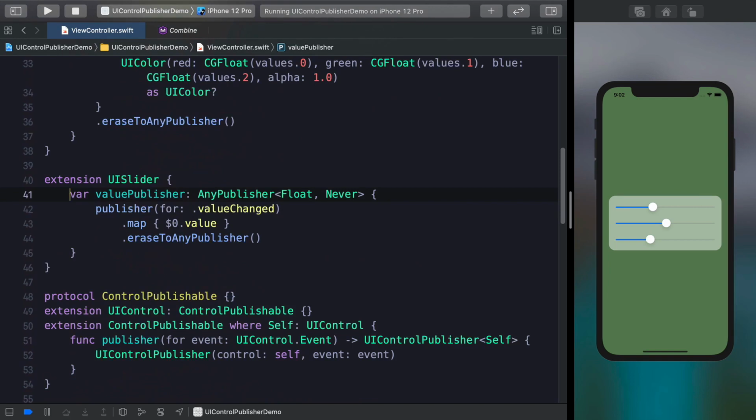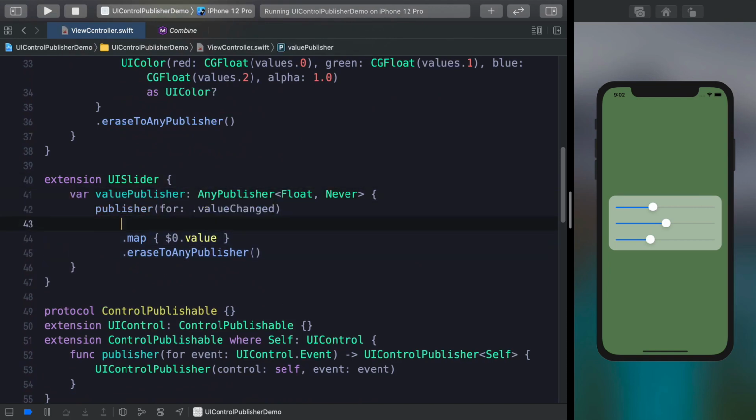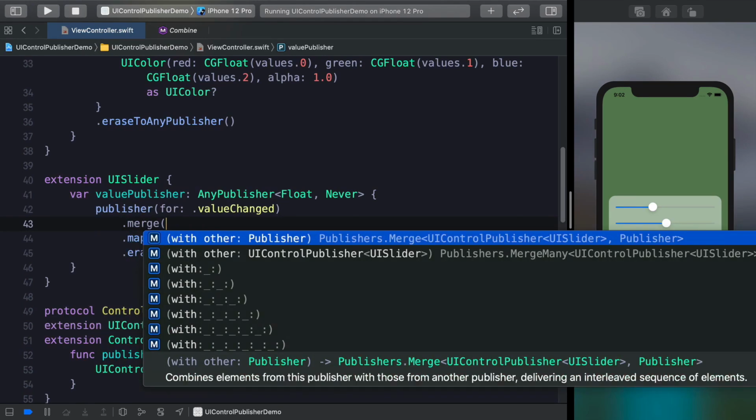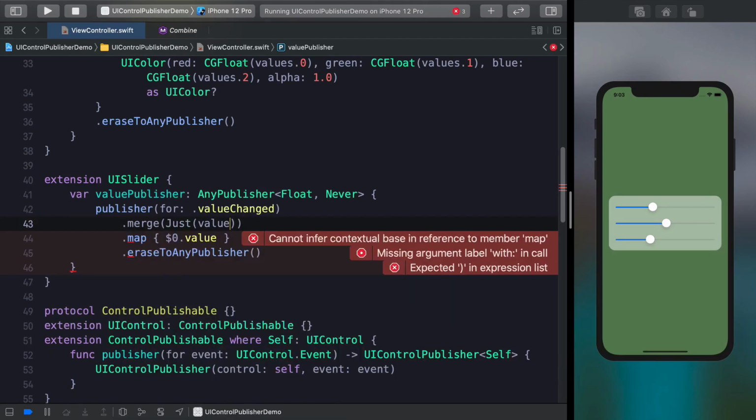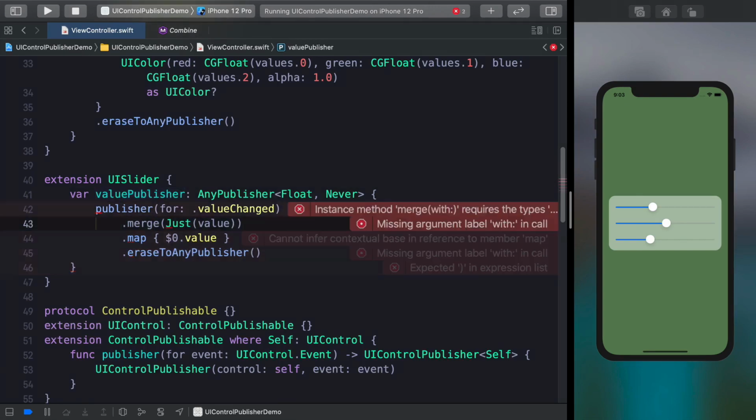You can see that we're already sending a value publisher for valueChanged. And what we can do is merge this with our value now. And this makes sense for a slider, so we could do this. So we can merge this with just value, which is the value that we have at the time this publisher is created. That's going to give us a single value now merged with any value that happens from our event.